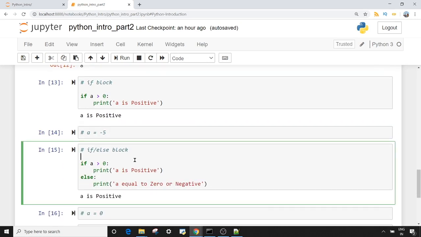Next, I want to explain the if and else block. So when your if condition is not true, what will happen at that time? For the rest of the conditions, when this condition is not true, we have our else block. Whatever is inside the else block will get executed if your if condition is not true. Now we know the value of a is 8 as of now, so if I execute this, I am going to get a is positive.